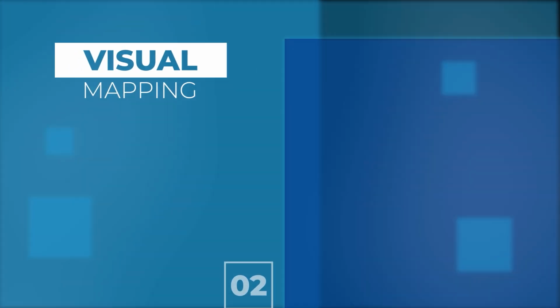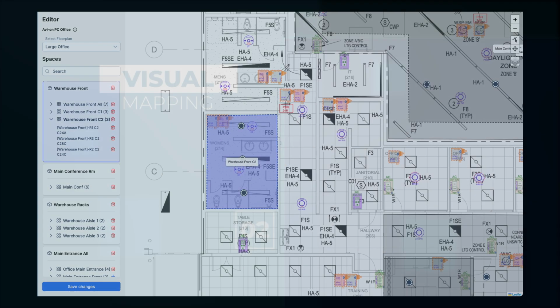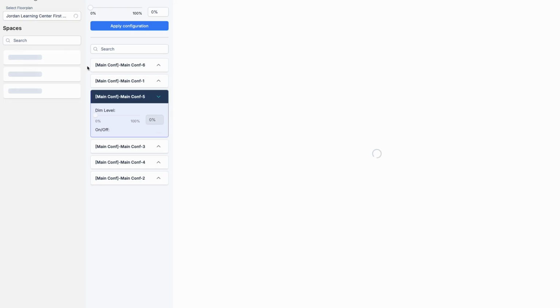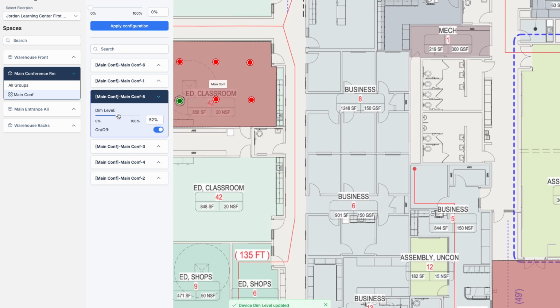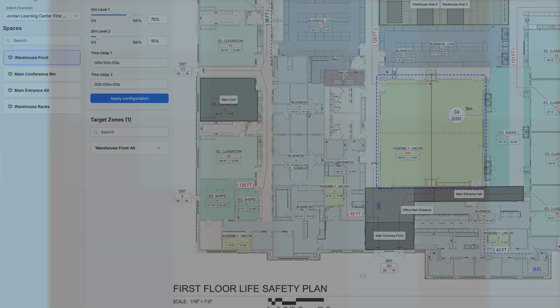Visual mapping. Easily place and organize devices on your digital floor plan to maintain a clear visual representation of your assets. This feature helps you keep tabs on equipment locations and streamline facility management. Real-time control. Monitor and adjust lighting status, dimming levels, and sensor settings through a visual dashboard. Turn lights on or off, tweak sensors, or verify connectivity, all with a click, whether you're on-site or remote.